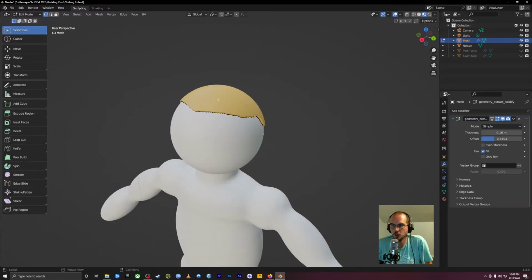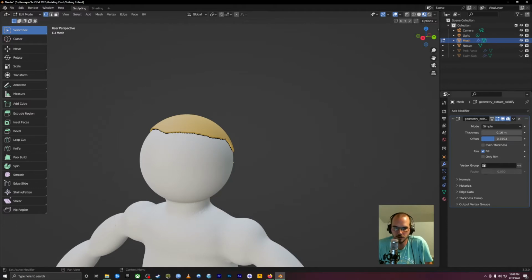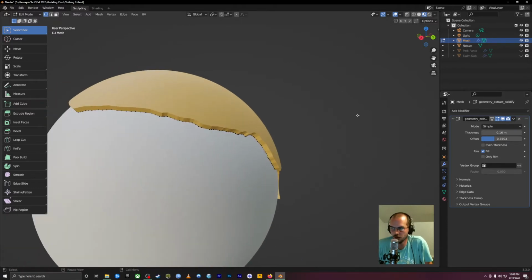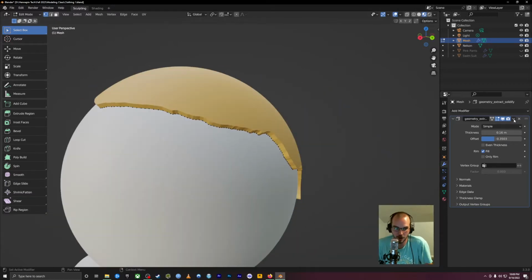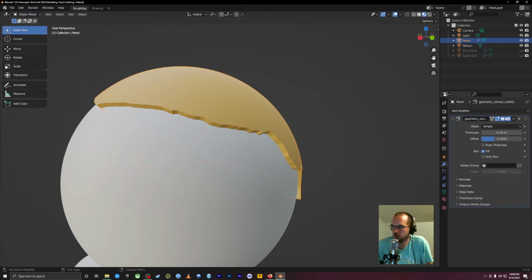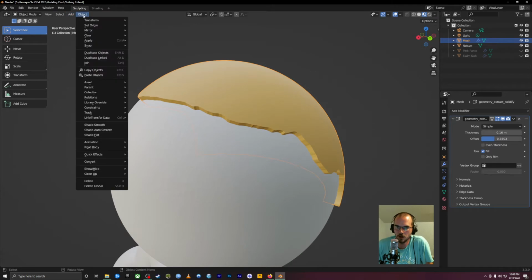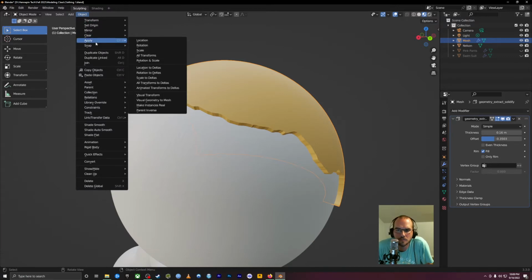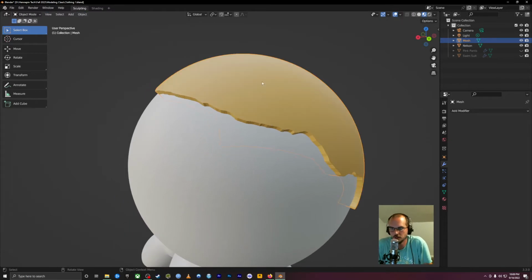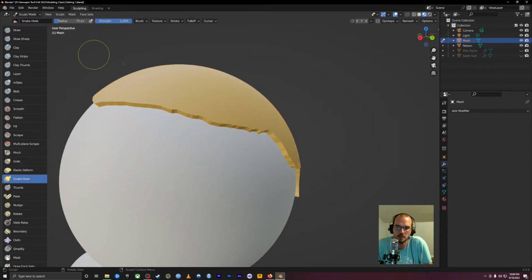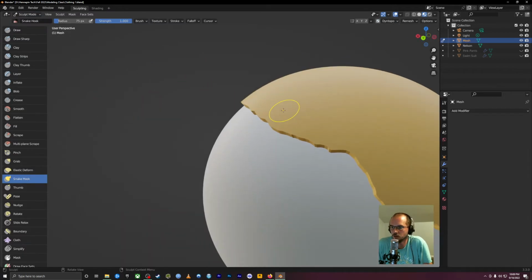There we go. What you could do is apply this modifier, so that you're not dealing with the thickness or these parameters. You're locked in once you apply or bake this modifier. You have to be in object mode, so you can either hit apply here or go to Object, Apply, Visual Geometry to Mesh. Then this just becomes the mesh, and you can very easily sculpt this without worrying about turning on dynamic topology.